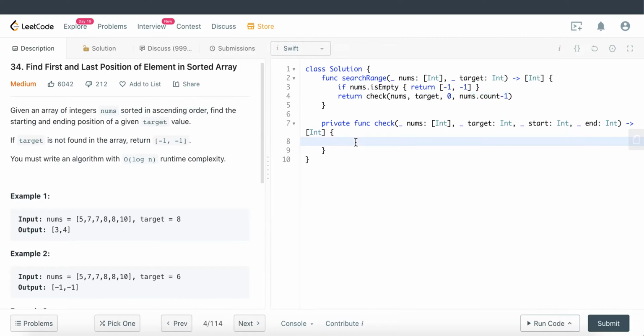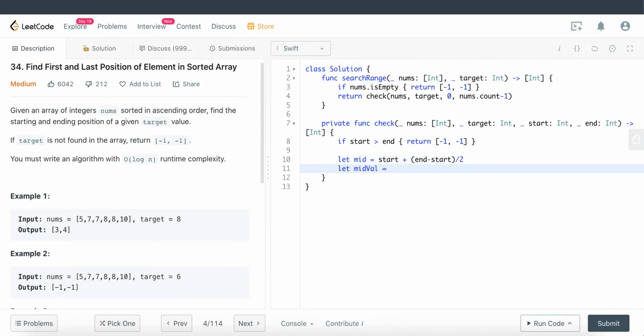Okay, so just a quick boundary check here. If start is bigger than end, that is not good. There's no way it is valid when the starting index is bigger than the ending index. So it's just a boundary check. We should exit, and it should never happen. Then let's calculate our midpoint. This is where the binary search mechanism kicks in: start plus (end minus start) divided by 2. And then we get the mid value, midVal, which is nums of mid. Okay, so why do we use this formula?